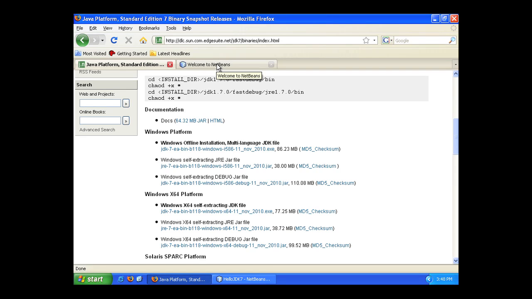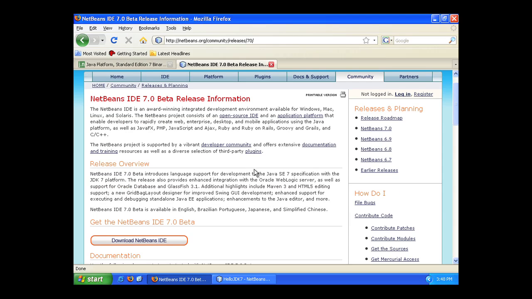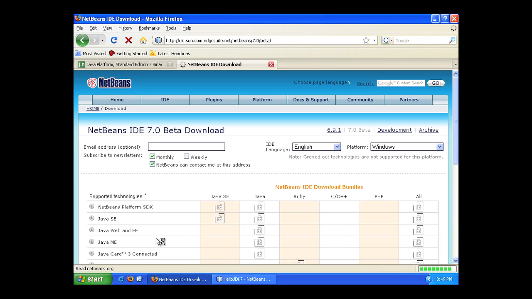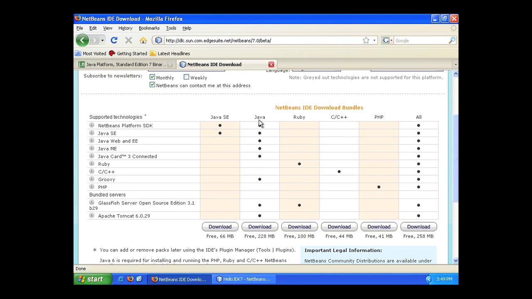In order to get started with NetBeans, go to netbeans.org, click on the NetBeans IDE 7.0 beta link right here, and then you can scroll down, click on the download NetBeans link, and download any of the Java flavors, be it Java SE, Java, or all. When you install NetBeans, use the JDK 7 that has just been downloaded and installed.